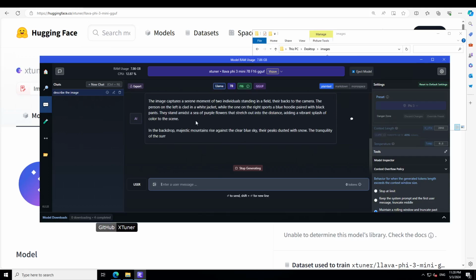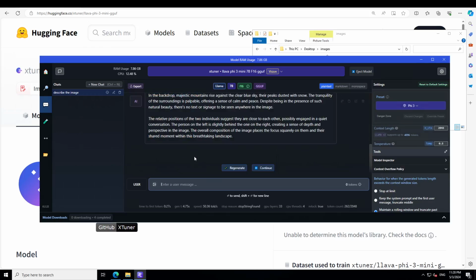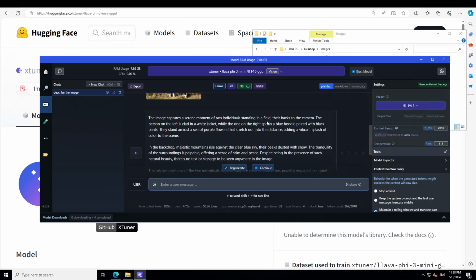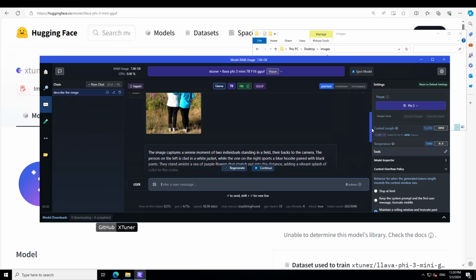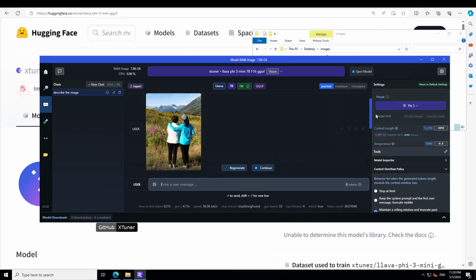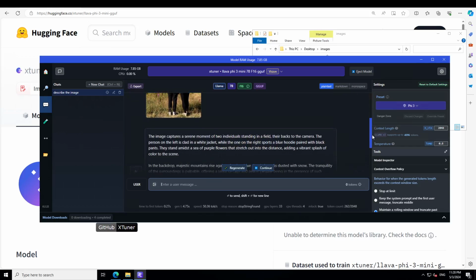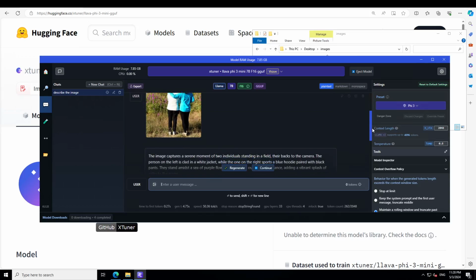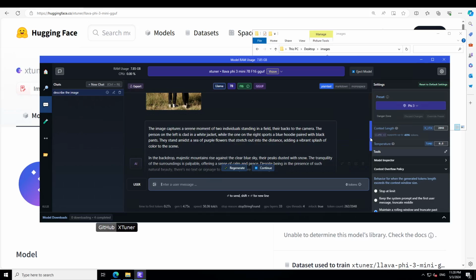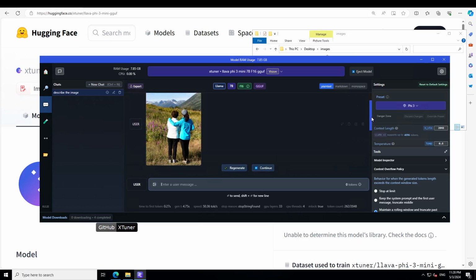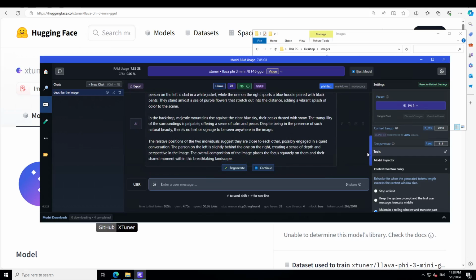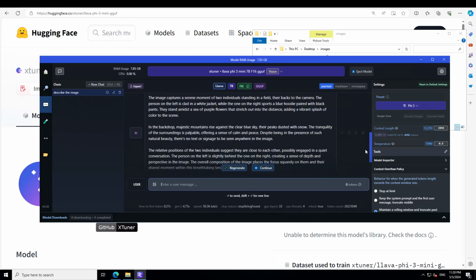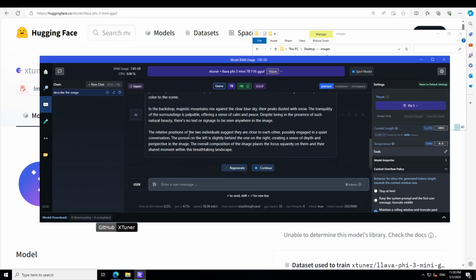There you go. Let's see, it is very correct now that the image captured a serene moment of two individuals standing in a field, their backs to the camera. You see this one, and the person on the left is clad in a white jacket. Yep. While the one on the right sports a blue hoodie paired with black pants. Not a hoodie, she's wearing a cap maybe. And then in the backdrop, majestic mountains rise. That is right. The relative position of the two individuals suggests that they are close to each other, possibly engaged in a quiet conversation. Amazing.